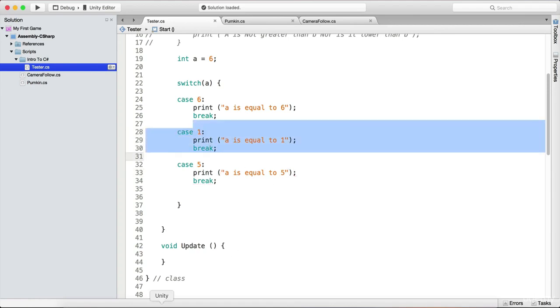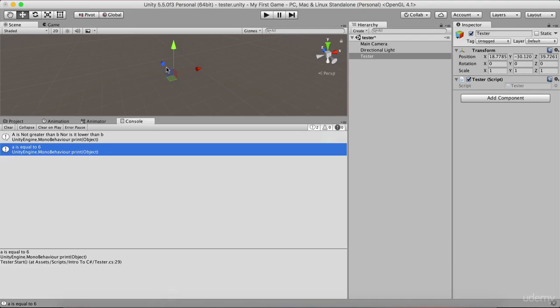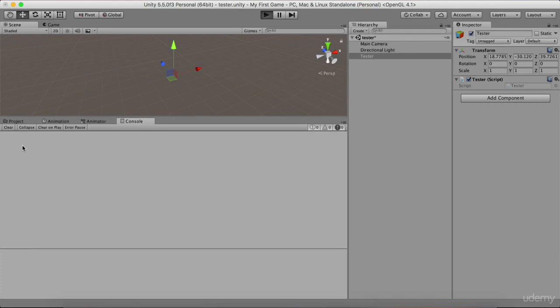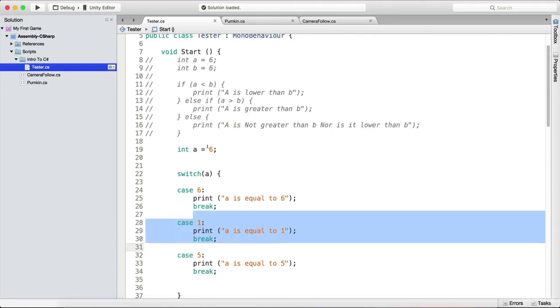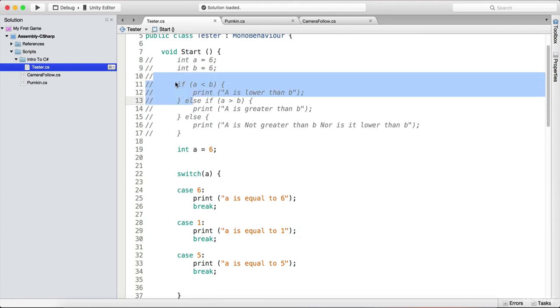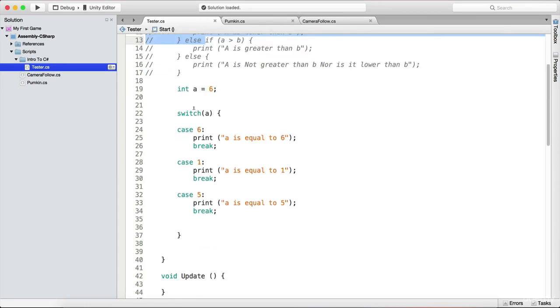Even if we have these here, again, what is going to be printed in the console? a is equal to 6. Notice here, a is equal to 6. We don't even bother, same as with the if statement. If the first or the second or the third if statement is true, all other statements that are below it will not even be tested.